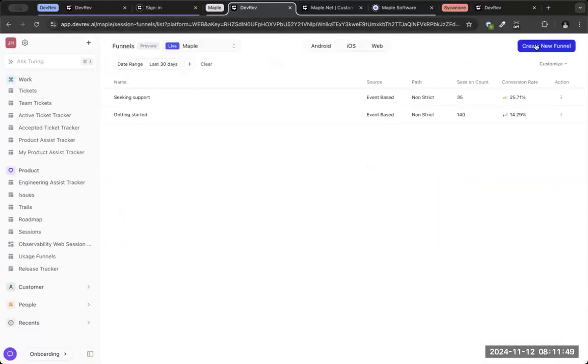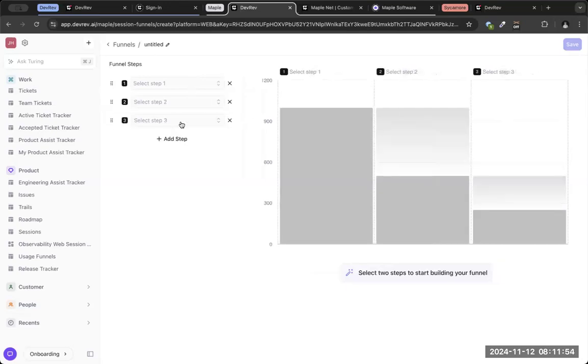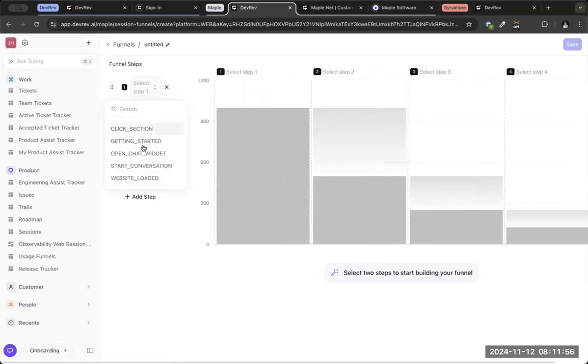And all of these funnels you can create. Step one, if I want to add a step, you can add as many steps as you like, and then you can choose your different funnel steps. This lets the team understand what the end users are doing and how they're doing it. Is the product being used the way it was designed?